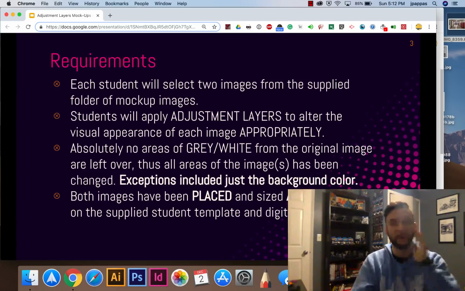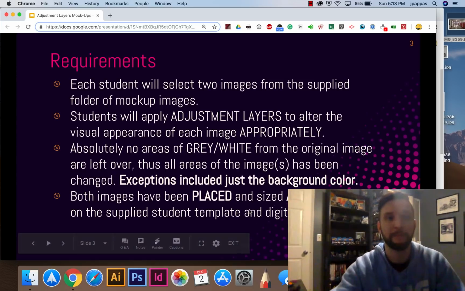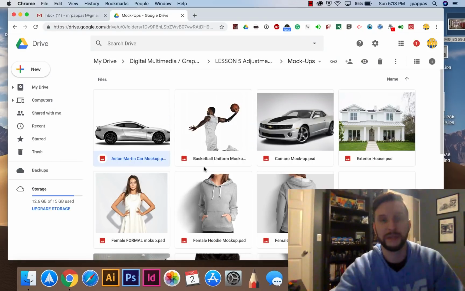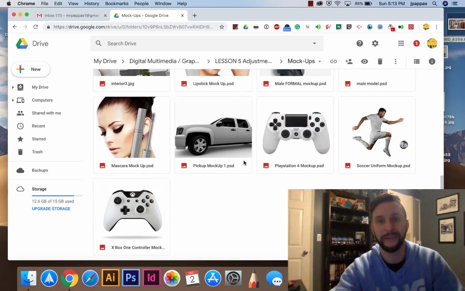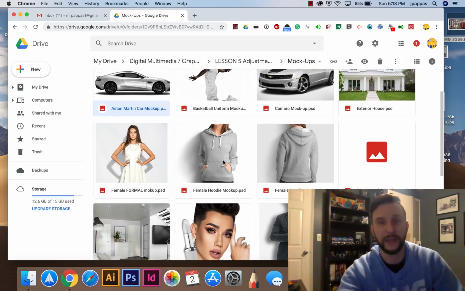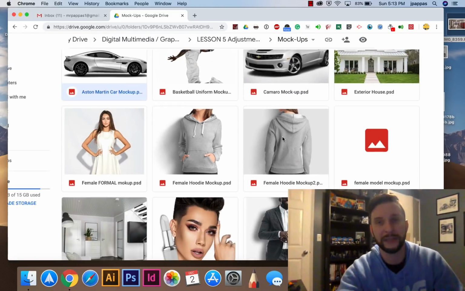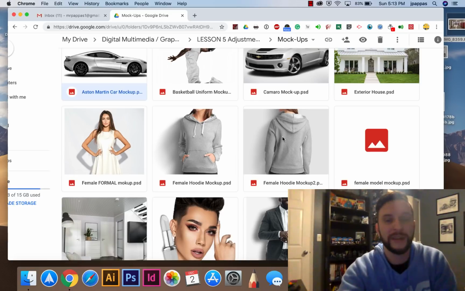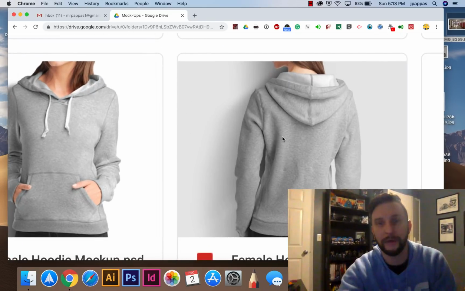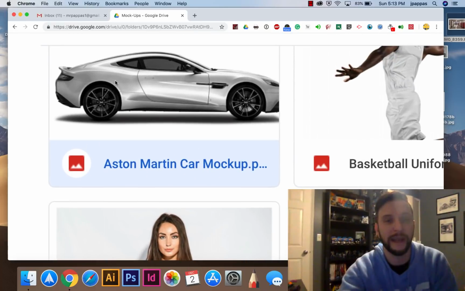All right. So hopefully you had an opportunity to read through the requirements. Most of them are pretty self-explanatory. For example, number one, each one of you will be selecting 2 images from the supplied folder of mock-up images. It doesn't matter which images you select. I did try to keep a theme with them. If I zoom in here, you have the female hoodie front and the female hoodie back. I tried to make it easier for you, but there's absolutely no problem if you want to use the female hoodie back and then do the mock-up of the Aston Martin.